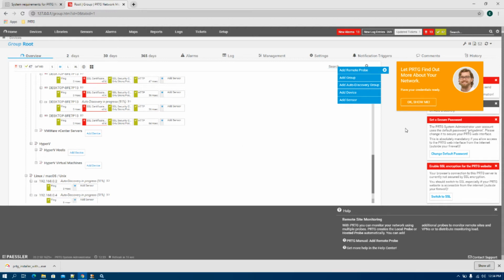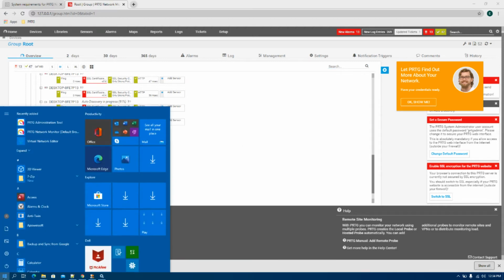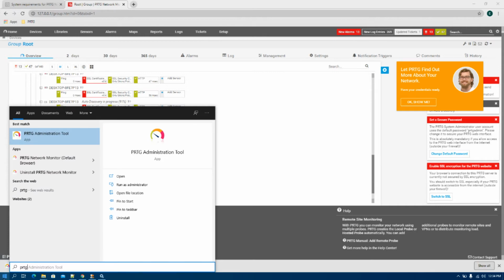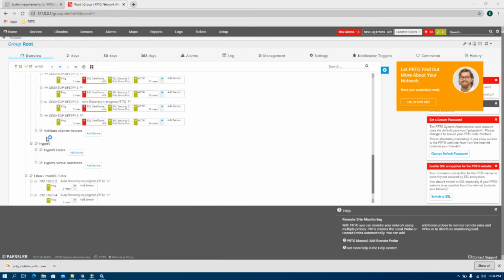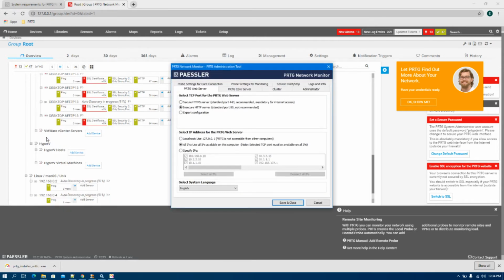It's pretty simple. Once I install it, I will go to the PRTG Administration Tool, which is going to help us configure more easily. PRTG has a web server and a core server. The web server is just for the GUI where you want to configure it. I don't want all the IPs to be used, because VMware is not going to be in use, so I'm just going to disable everything.